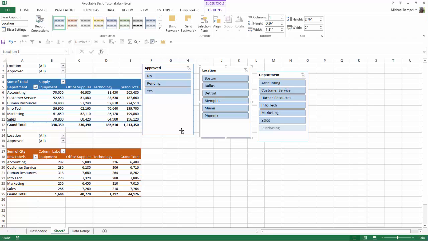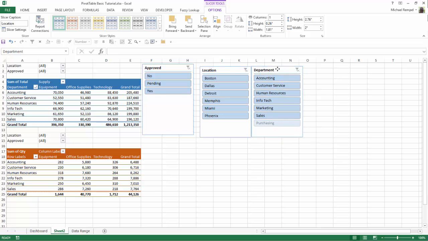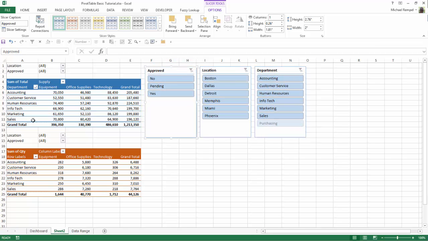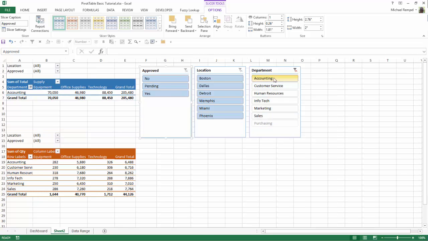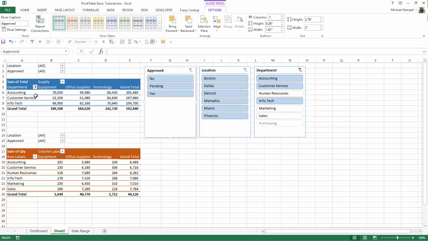But the main part here is that I can click on any of the items within this or multiple items and filter my pivot table. So for example, if I want to choose accounting, hold down my control key and select customer service and infotech, Excel will filter that out. And all I did was click on 3 items to do so. To clear it, all I need to do is click on the red X in the upper right corner, and that clears that filter.